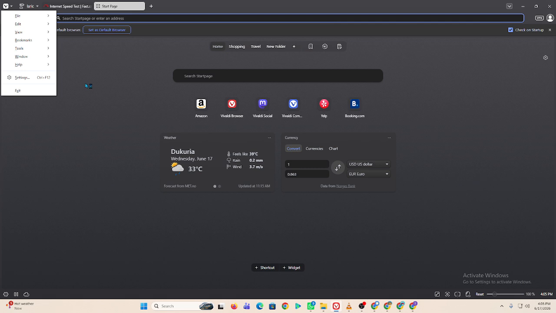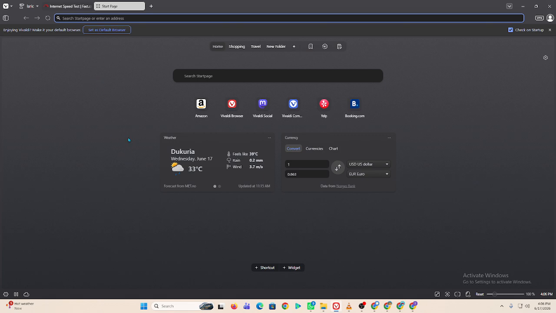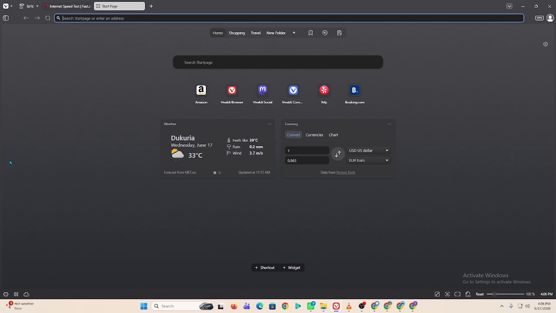Hey everyone, if Vivaldi browser has no sound in 2026, you're in the right place. In this guide, I'll show you step-by-step methods to fix audio problems and get sound working again. First, sound problems usually happen because of muted tabs, Windows audio settings, disabled permissions, browser bugs, or extension conflicts.